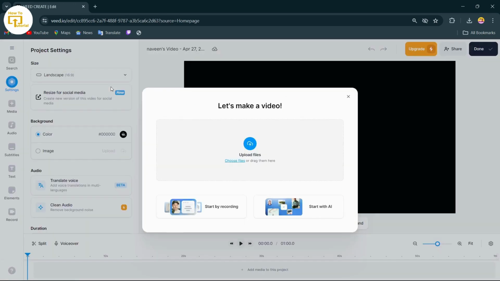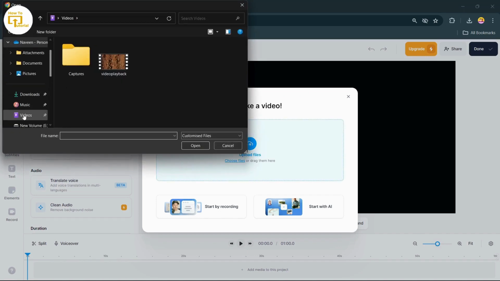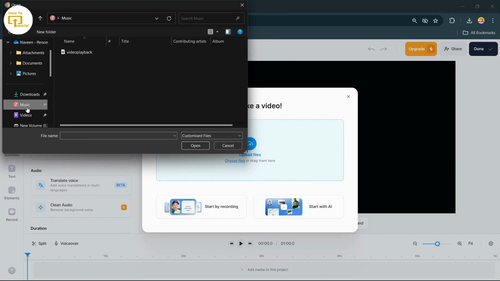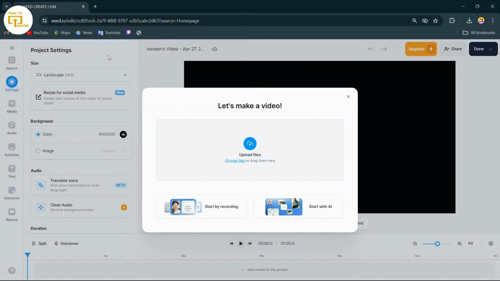After tapping on create project, now you have to upload your audio file. So what you can do is just tap on upload, and after tapping on upload file, head over to your music, and inside your music you will basically have your audio file. So just select your audio file.